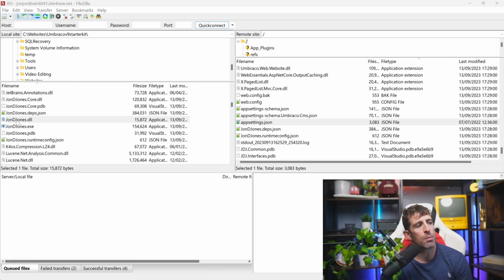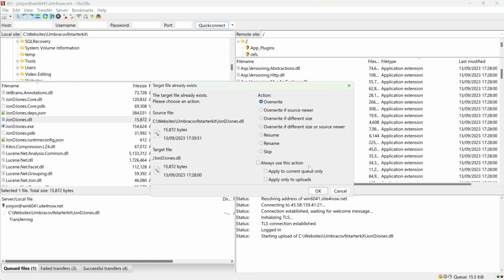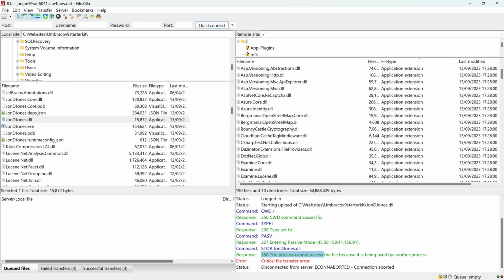Now one of the big issues with FTP is that it doesn't have any notion of transaction. So I've got my main website DLL, I'm copying it over to my production site, it's now running and you can see that the process can't be copied because it's locked and it's been used by another process.